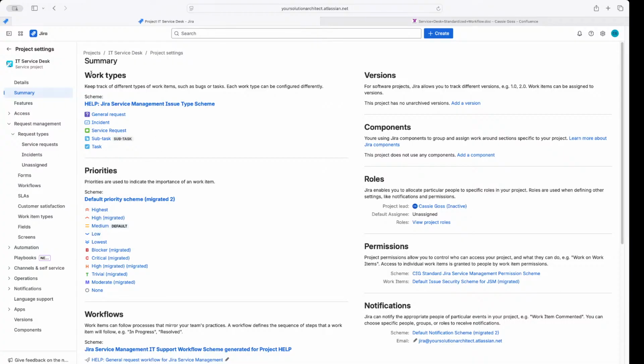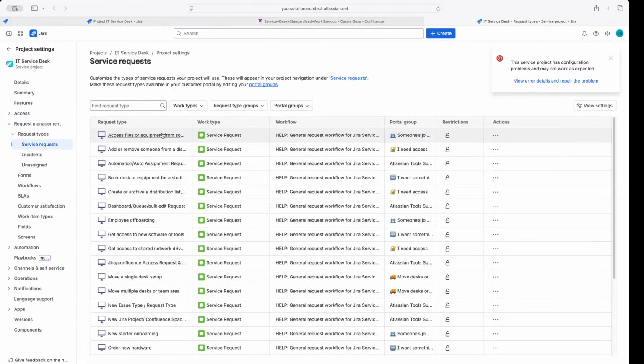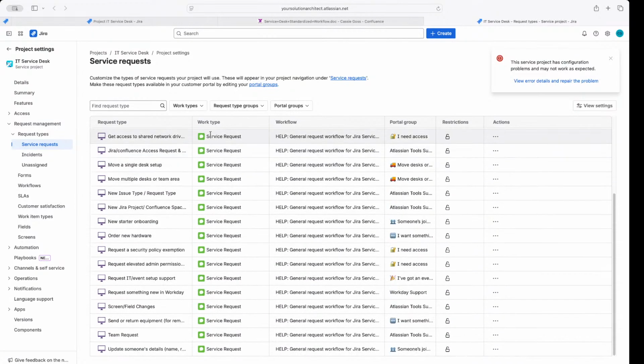So in a Jira service management project, you can have a work type that has many request types. So the request types are not technically what determines which workflow. Instead, it is which work type is linked to this request type. So if you come in and you kind of look at the service requests, let's just look really quick. You'll see that all of these request types are linked to the same work type. So that's what I mean. So the request type is not the one that determines the workflow. Instead, it's the work type in Jira service management projects.